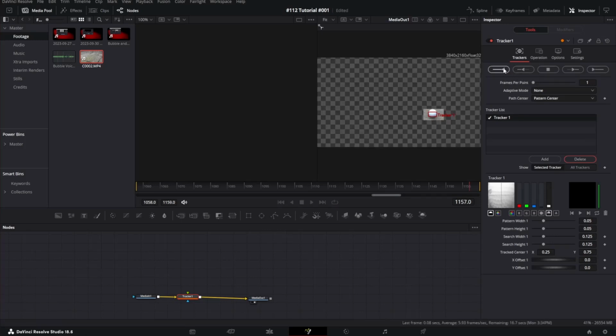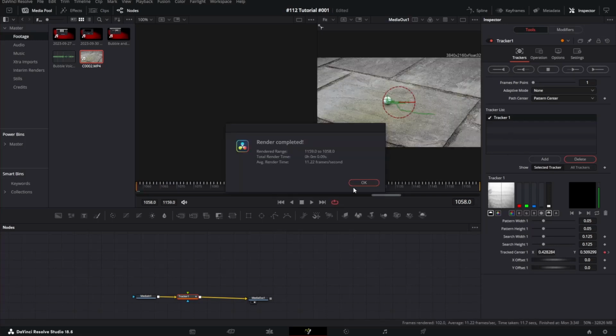So we click on it, it's following the ball, doing a good job, not a problem. It's tracked all the way to the beginning. That looks fine to me, so you click OK.